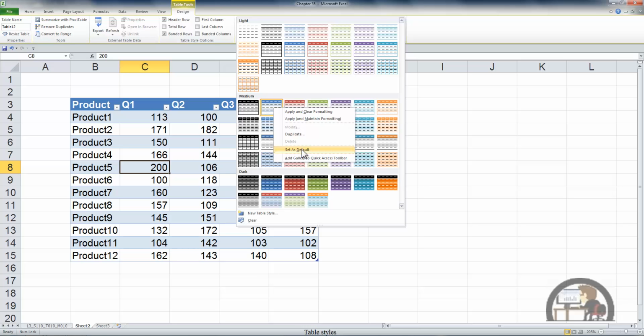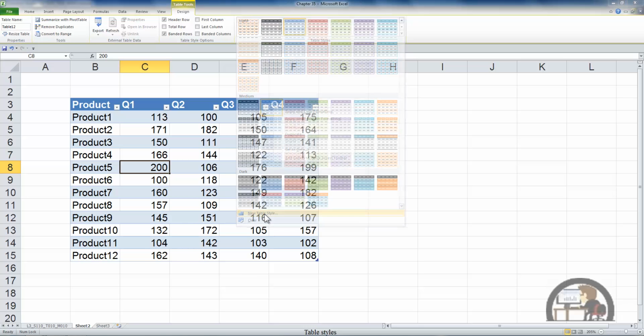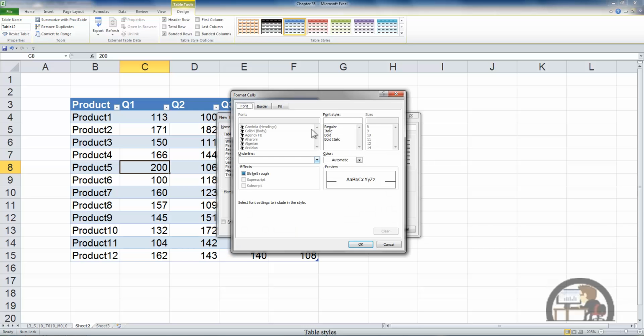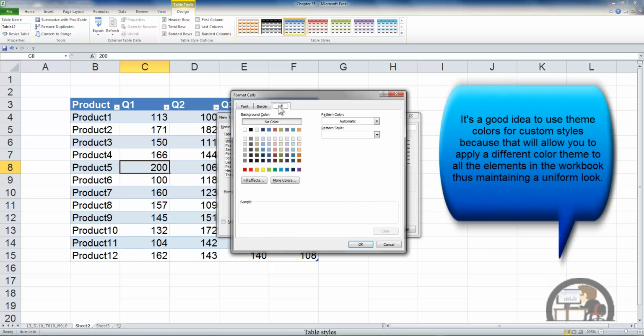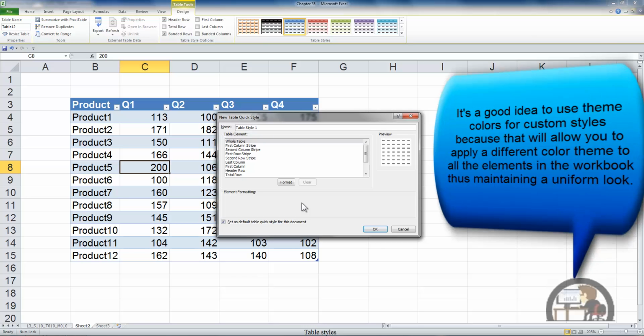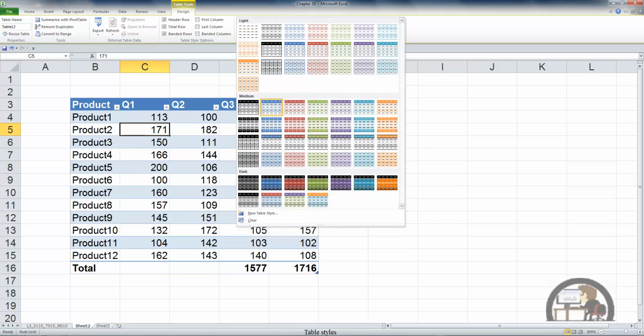And if you decide also that you don't like any of these options, you can create your own by left clicking new table style, select the elements in the table, and then format each one of them independently with a border, a fill, a font style. Cancel out of that, and then you can save it as your own personal style, and at the same time set it as the default. So that was table styles.